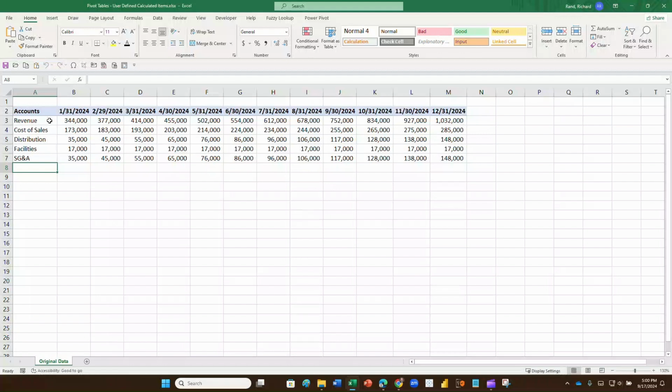So we'll start with this data, and you'll notice what we have is revenues, cost of sales, distribution expenses, facilities expenses, and SG&A expenses for 12 months. Now remember, we're going to be trying to add an item to this, which is a row to this data. First thing we're going to do is put this data in a pivot table format.